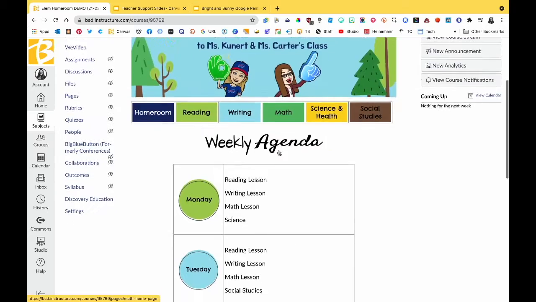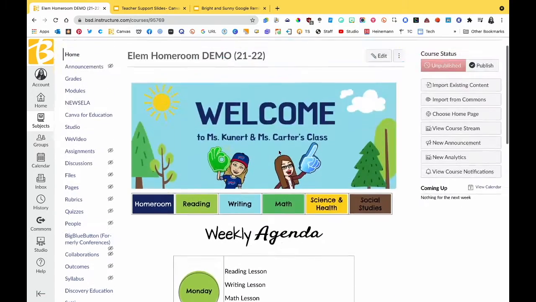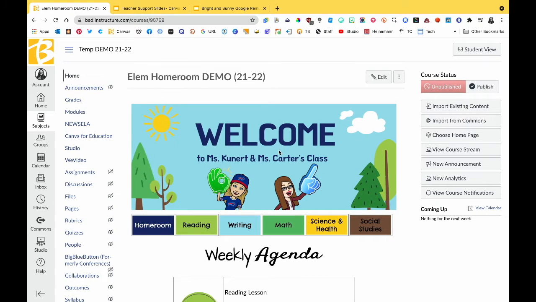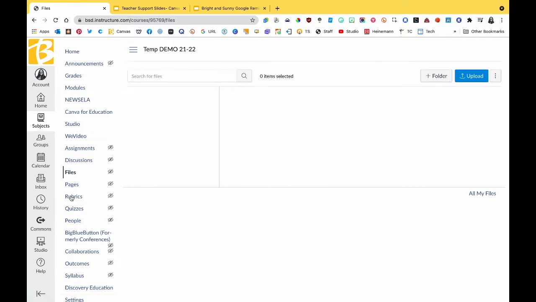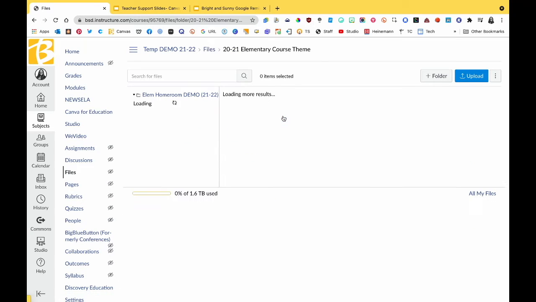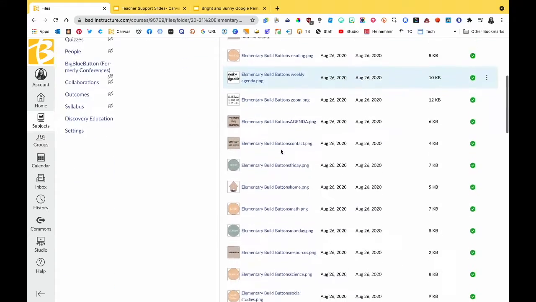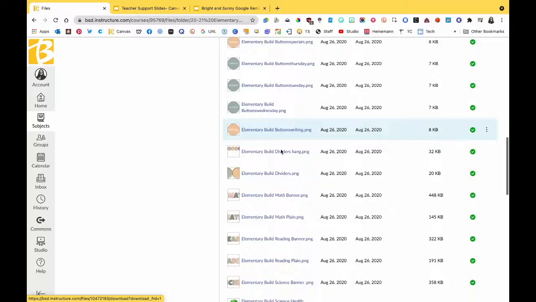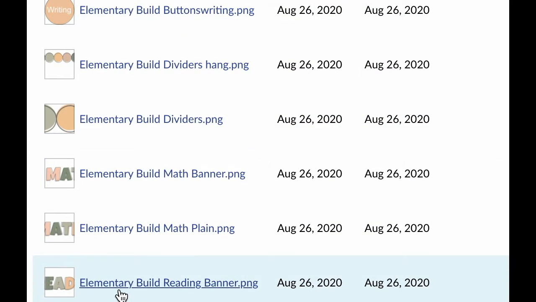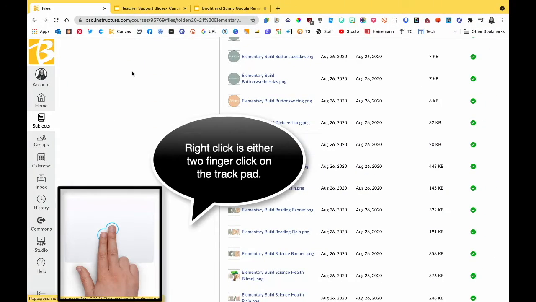So we're going to talk a little bit about how you might want to change your main page here back to last year's theme instead of the bright and sunny. So first thing I wanted to show you is that we do actually have the files for all of the course themes from last year still loaded in your Canvas shell. So it might actually be kind of helpful to have these open just so that you can see the naming convention that we used when you're looking for something specific.